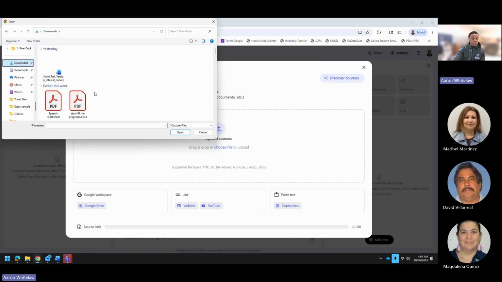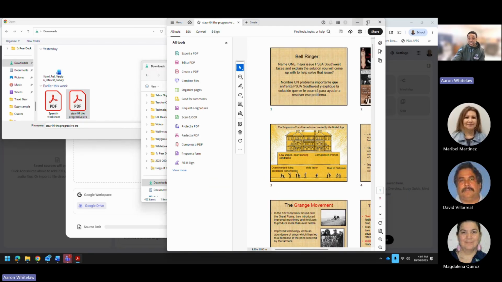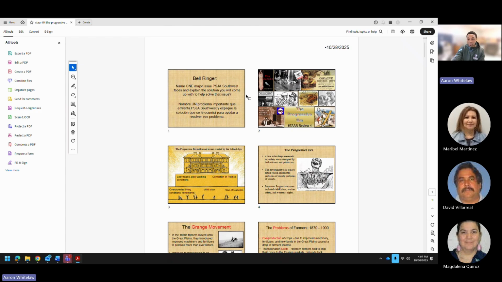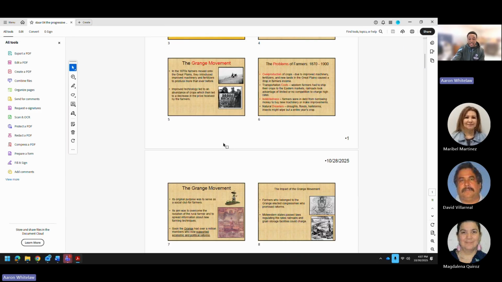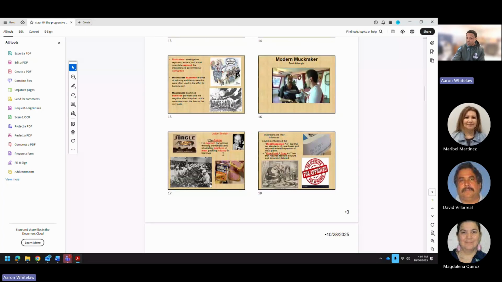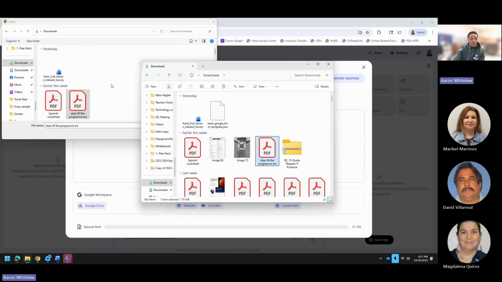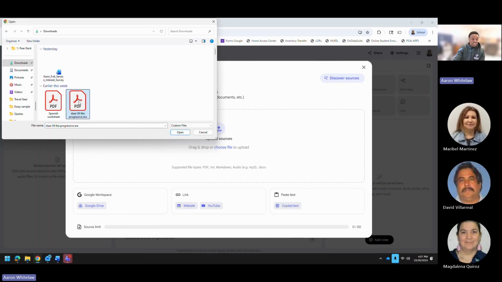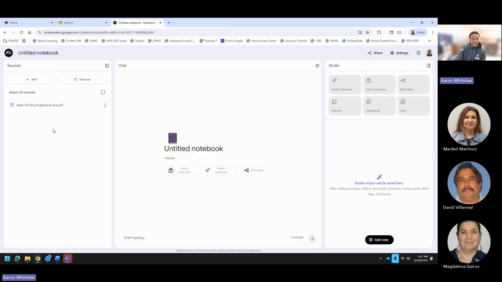And it is based on the STAR progressive era. So let me just go ahead and open it up so you all can see what these slides look like. So it has the bell ringer, the progressive era, Grange movement, problems. So it has all of the information that I learned inside of the classroom. So when it's time to study, all I need to do is simply upload this into Notebook LM.